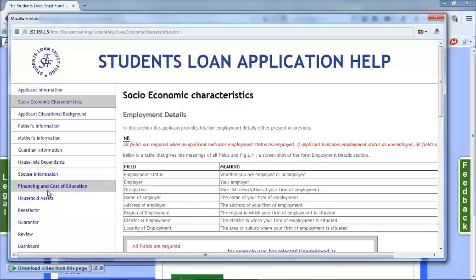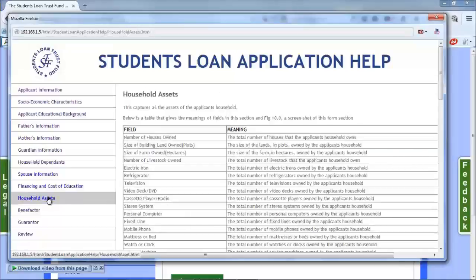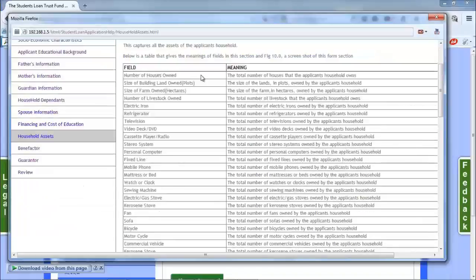Now you can jump to household assets and read more under household assets. Household assets captures all the assets of the applicant's household. Below is a table that gives the meaning of the fields in this section. Now we have number of houses owned, meaning the total number of houses the applicant's household owns, and size of land owned, that is plot, the size of the land in plots owned by the applicant's household.